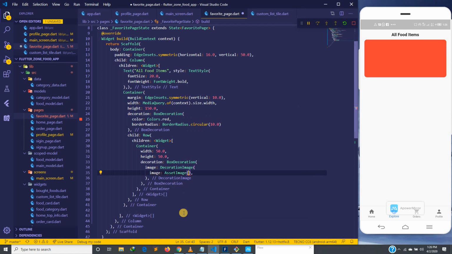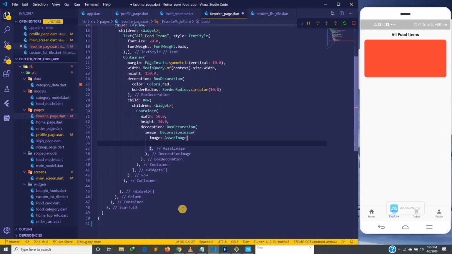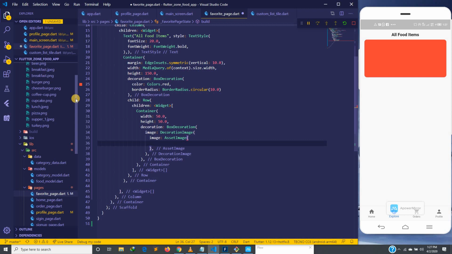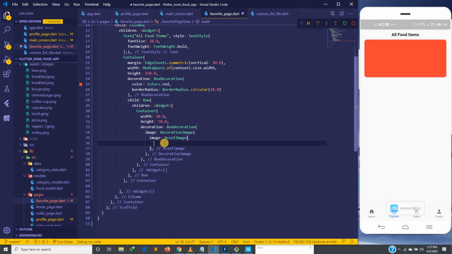The AssetImage is simply an image that we have in our asset folder here. So I'll just go ahead and specify the path for one, which is inside the asset folder, images, breakfast.jpg. Okay, and then save. Let's see what we get. Okay, so we have the image here, and that is okay.